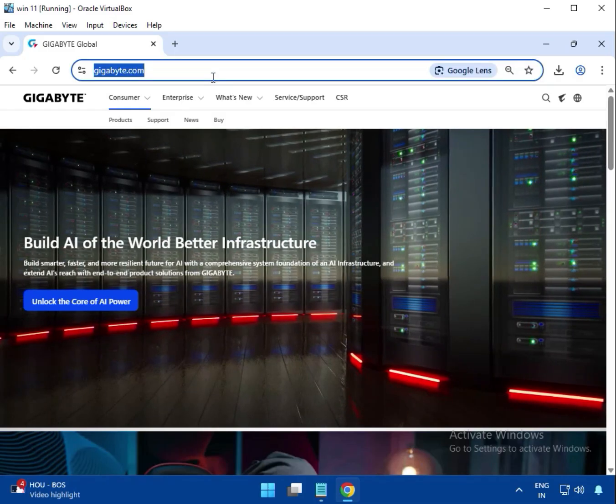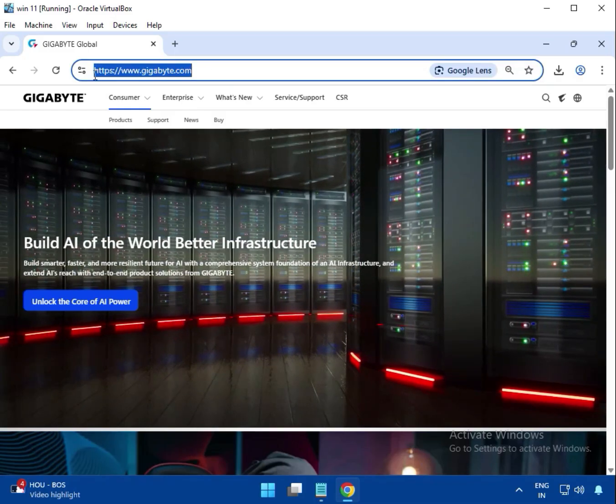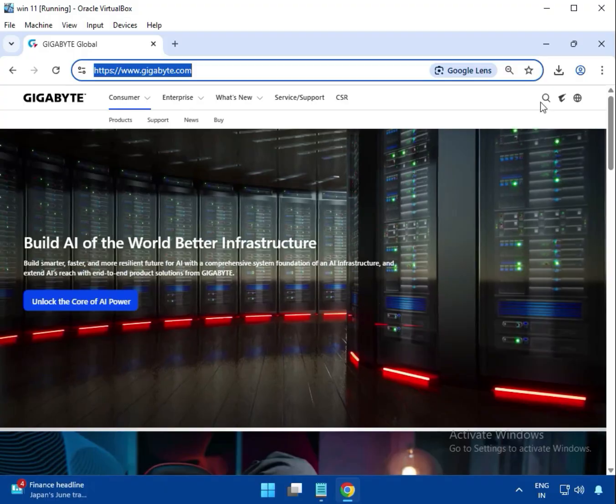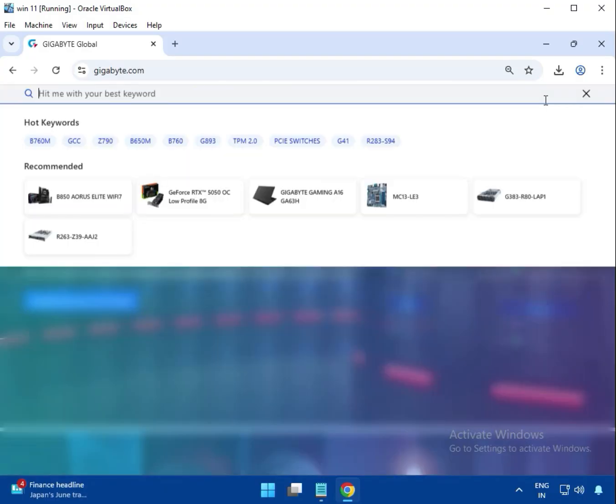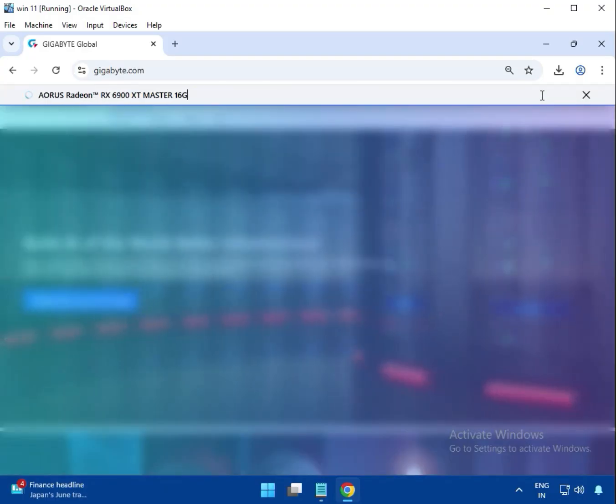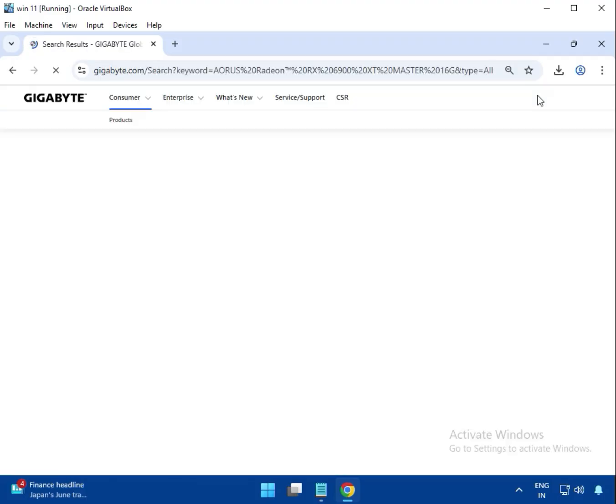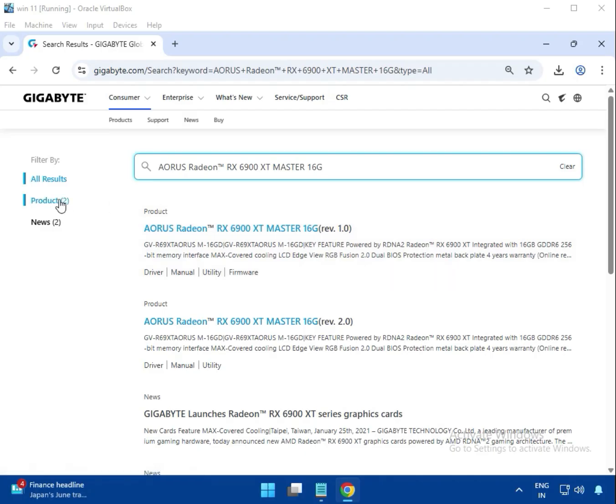First, you have to come to this site, www.gigabyte.com. After that, click on the search icon on the right-hand side and then enter the model number of the graphic card, AORUS Radeon RX 6900 XT Master 16G, and then click on the product.